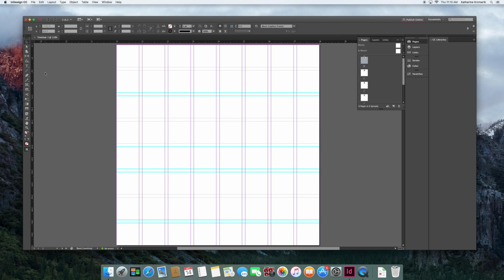So the next step is we need to put a couple text options on here. So I'm going to come over here to my type tool and select that.